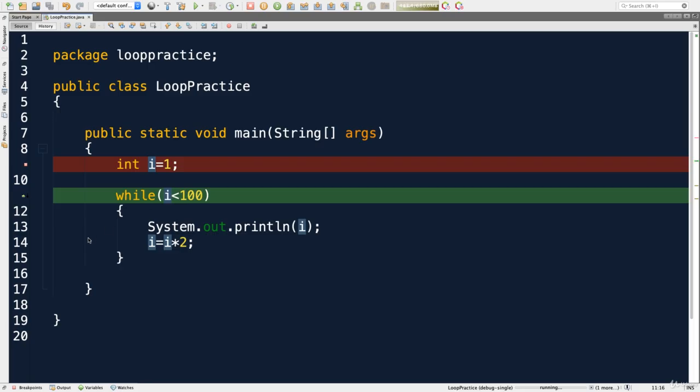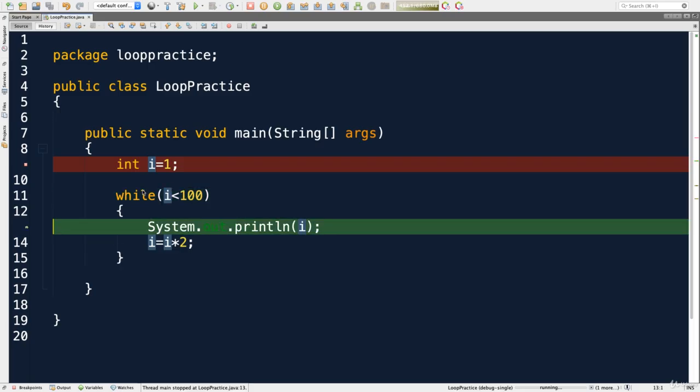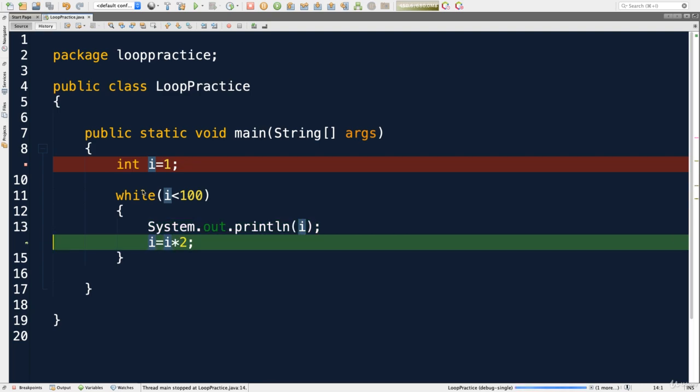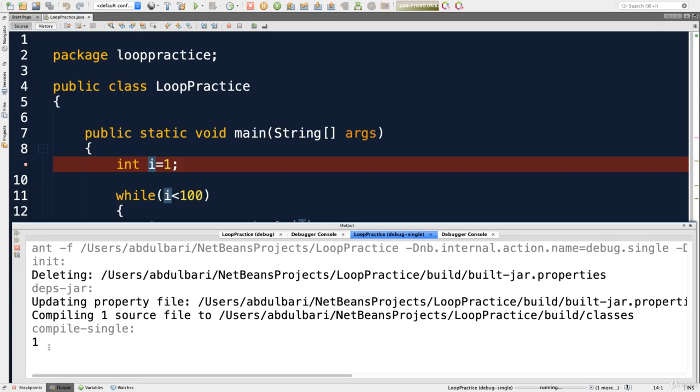Now it will check the condition. It is on the while loop. And if the condition is true, it will enter inside and print. If you want to see output window, you can check it. That is 1 is printed. See here it is printed.